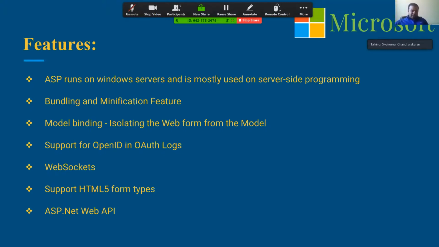Along those lines, the newer version also supports the Web API feature. It actually helps to build and consume HTTP services very, very easily. So those are some of the highlights.